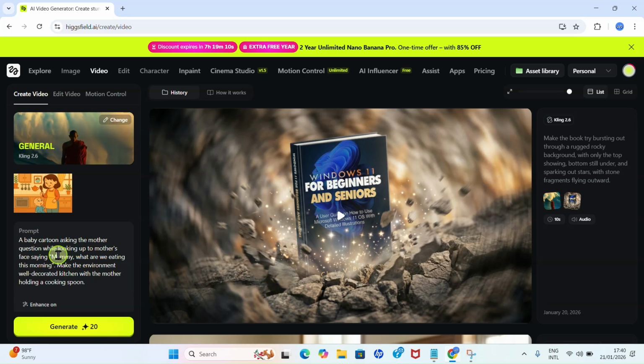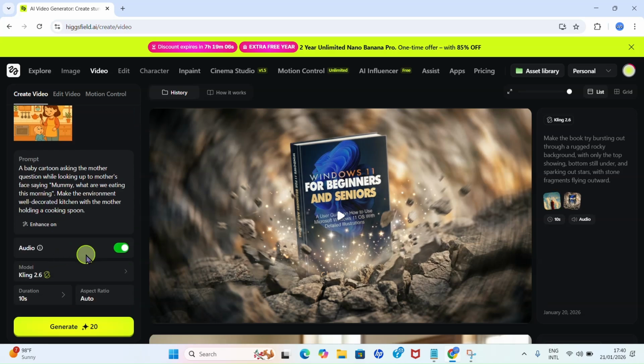Now that I've added my prompt, it's left for me to take a look at the bottom here. Audio is going to be added. But if you don't want audio in your own case, please click on this button for it to be toggled off. You can see I've clicked on it and it has been toggled off. But let me enable it, please.